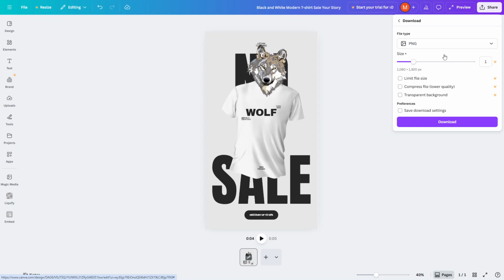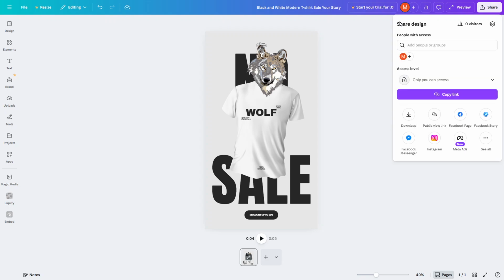And there you have it. A custom t-shirt mockup designed in Canva in just a few minutes. With these skills, you can keep creating new designs for all sorts of styles and themes.